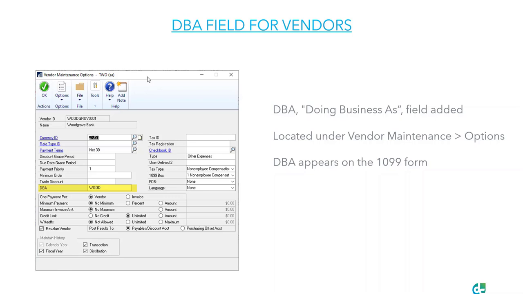One additional change in the payables area is the DBA field, or the doing business as. Many businesses have that DBA title as well as the normal company name, and this DBA is now located under the vendor maintenance card under the options button, and you can go ahead and fill that in. And this was also added to the 1099 forms.